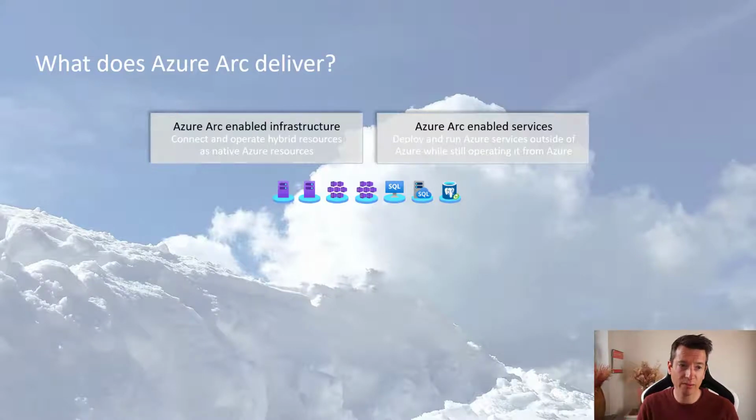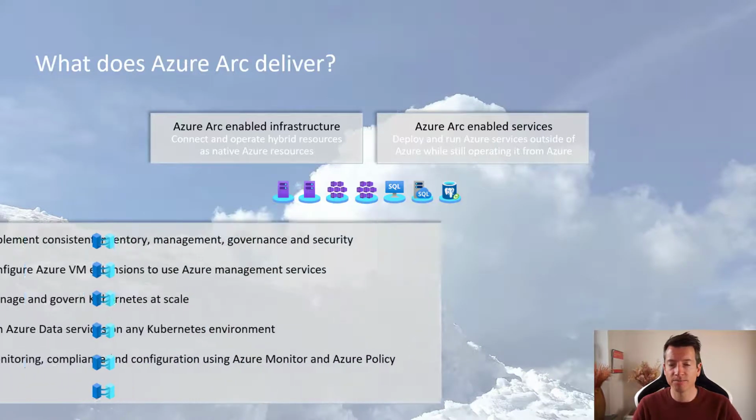So we talked about Azure Arc, that it will extend your environment to Azure, right? But what does Azure Arc deliver? So Arc-enabled infrastructure will connect your on-premises resources, so your hybrid resources, but also your cloud-native resources. And it will also deploy and run your Azure services outside of Azure. So you can bring different flavors of Azure services into your own data center, like for example Functions or Logic Apps. You can host those inside your data center and have the same experience as you have in the Azure environment within your own data center.